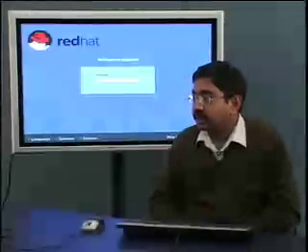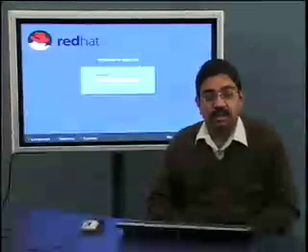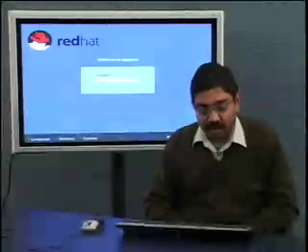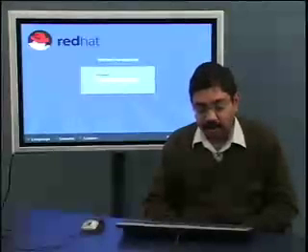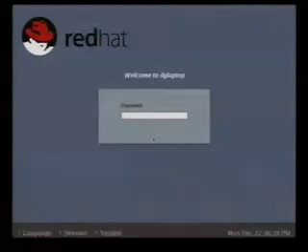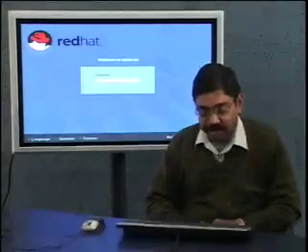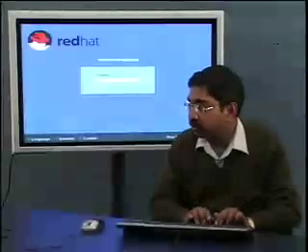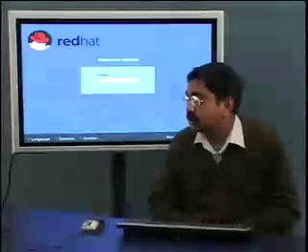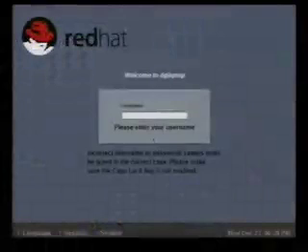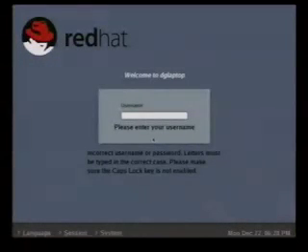And now the computer is requesting me for a password. This password is a secret combination of characters that I alone am supposed to know, and if I type this sequence of characters correctly, then the computer will be assured that it is indeed the user DG who is trying to use this computer. And if I type this password incorrectly, okay, let me type some arbitrary password. So as you can see, it says that the username or the password is incorrect.